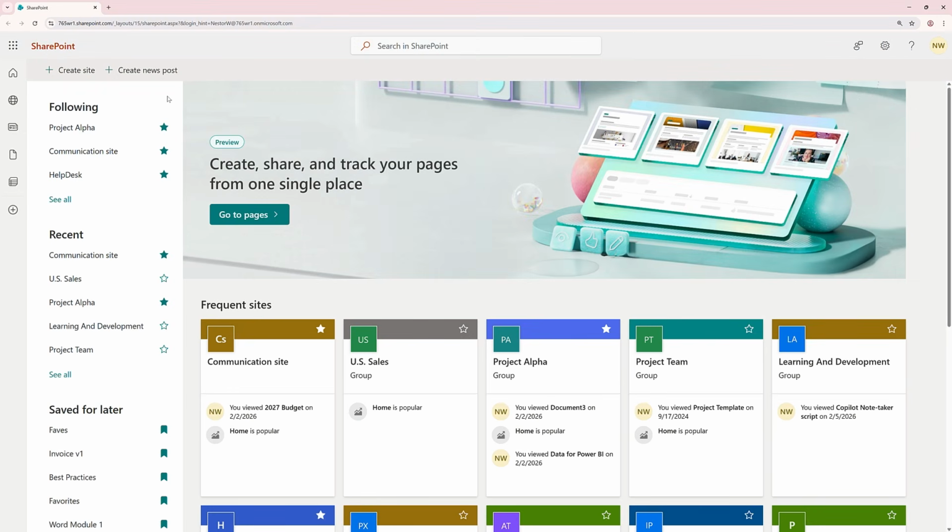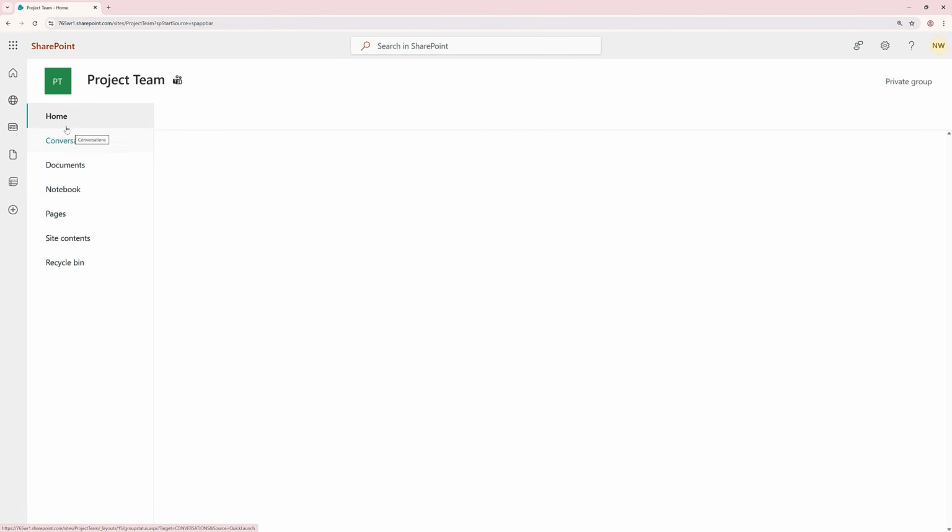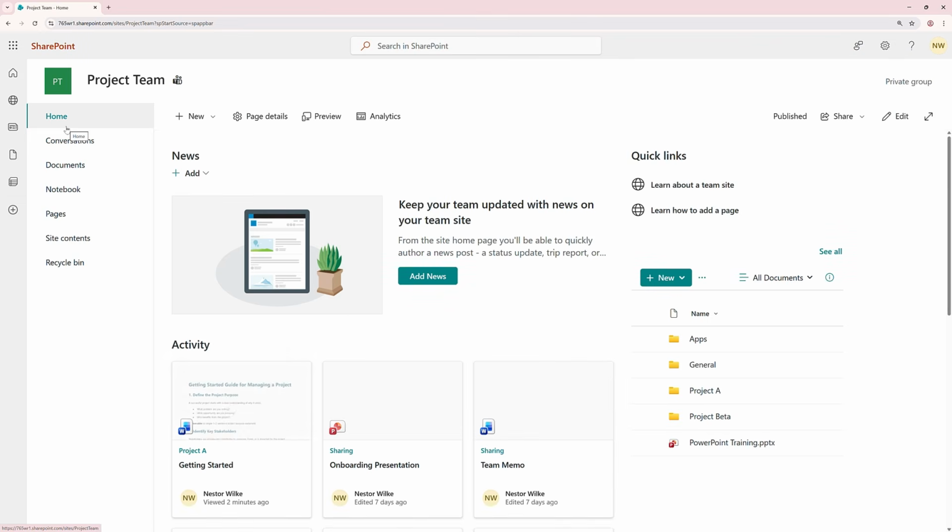So again, here I am on SharePoint Home. I do want to access a site that I'm following. Actually, I'm not following the project team, so I'll go ahead and follow this one. And there we go. So I'll go ahead and visit this site. So I'll click here. And so here is the actual site. So we can see the URL here at the top. We can see just a few things.